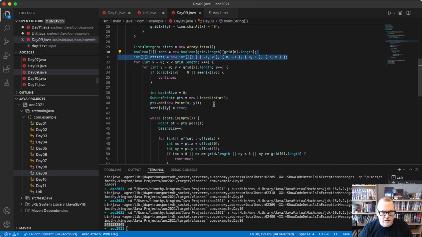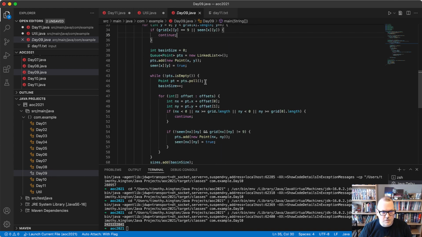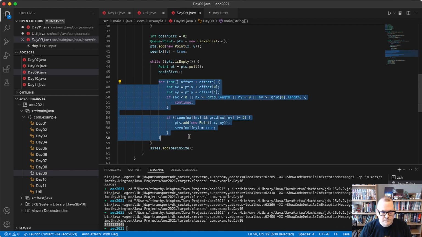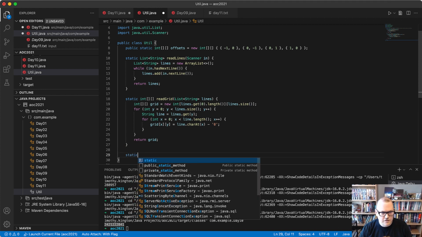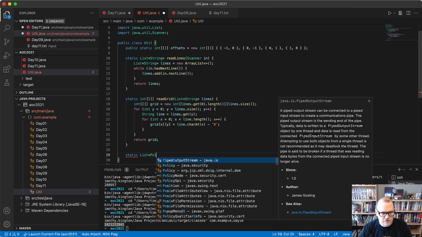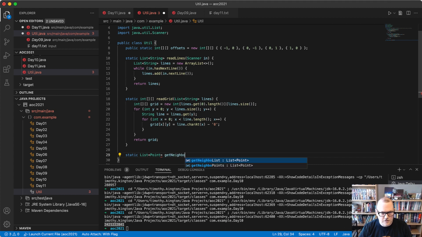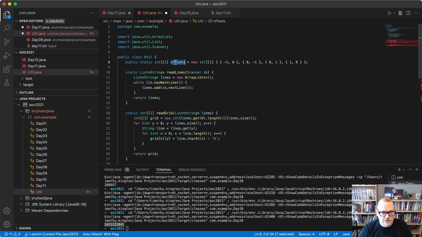And then we want to process the neighbors, right? So we're going to do something like this. So this will return a list of neighbor points, I guess. Array of points, list of points, I guess a list. Get neighbors. We'll pass in a point. And we'll pass in our offsets, which is int offsets. And we'll call this orthogonal offsets.